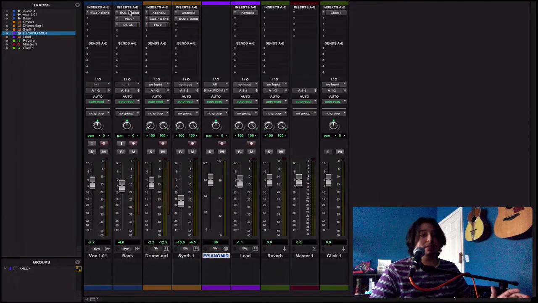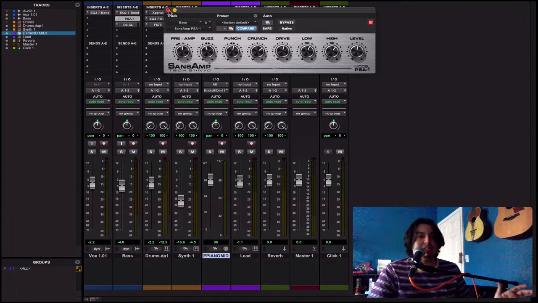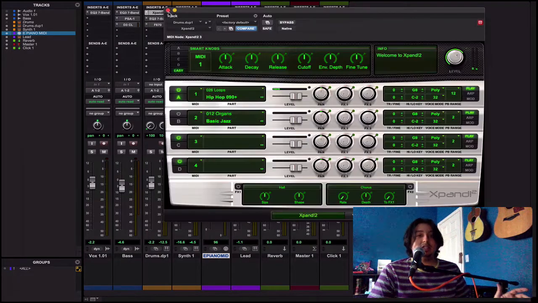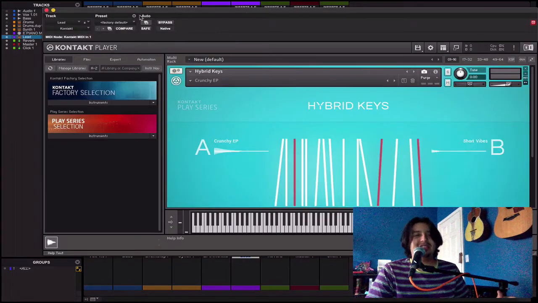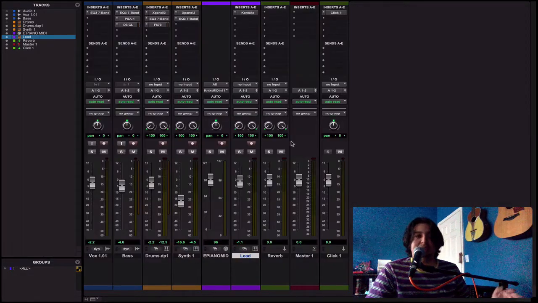Over on the bass track, we have the EQ. We have one of my favorite bass amps that comes free with Pro Tools, Sans Amp. Just a really good DI, and I got some compression going. I do the same thing for the drums. This is Expand. I'm just playing a hip hop loop. Over on the synth, also got Expand, and just using another patch. On my lead, so-called lead, really it's the chords, just things changed as we started recording. I'm using a free Contact library, Hybrid Keys, with the blend all the way to A, and no reverb because we're gonna put our own reverb.